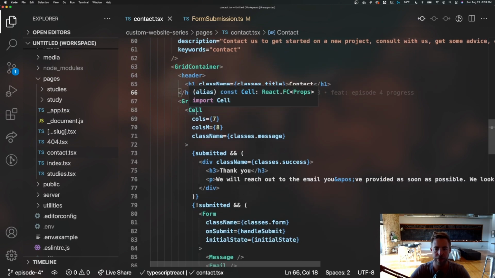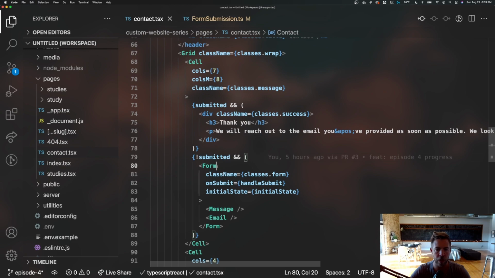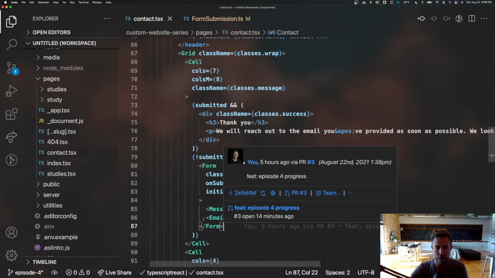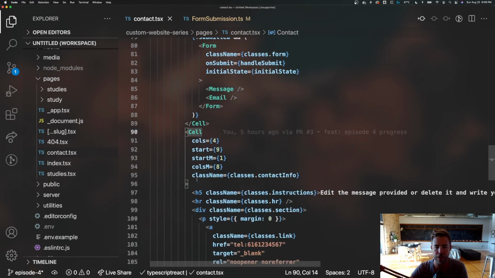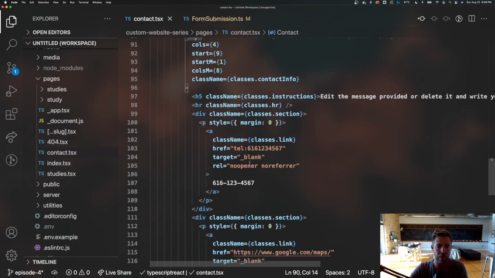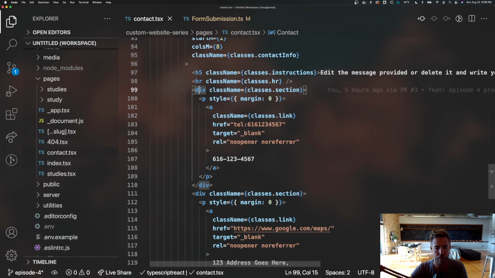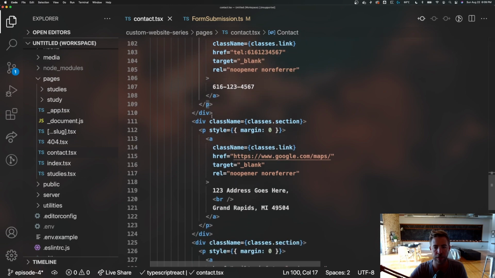Then we've got a grid with a cell. If the form has been submitted, we're going to show a thank you message. Otherwise, if it hasn't been submitted, we're going to render a new component called form. And then there's two child components that we've also got set up here called message and email. And these two fields are actually how the user will not only interact with the React form, but also write in their information, right? And then we have another cell for the sidebar, the contact information, and we just have stuff that reflects the mockup. So we have sections, and we have paragraphs inside with anchor links to the different information that we need.